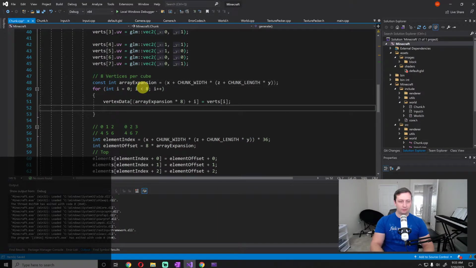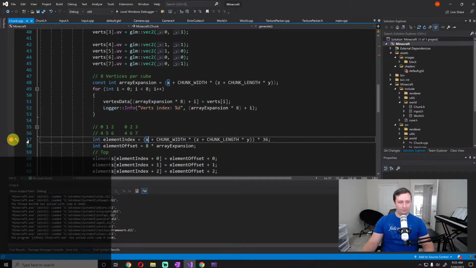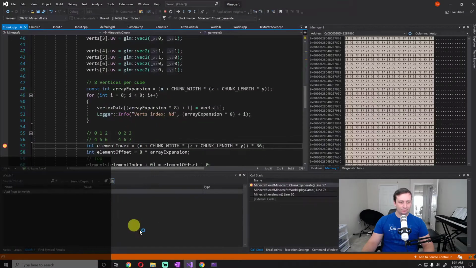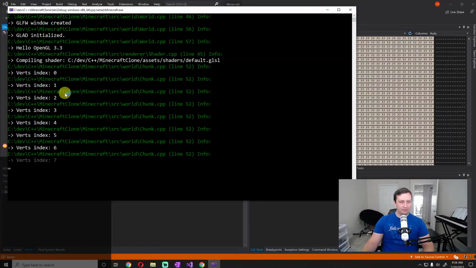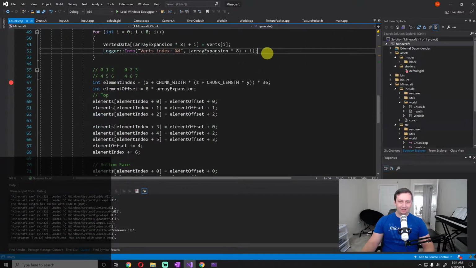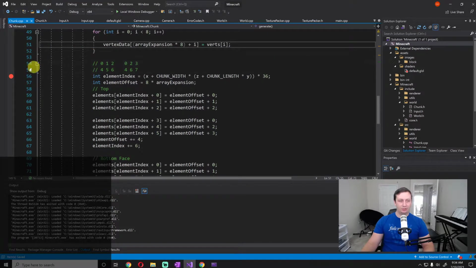So if I go logger info verts index, and then I do %d, and we copy this. This should go 0 through 7 for the first face. So if that's wrong, then we definitely have a problem. We get 0, 1, 2, 3, 4, 5, 6, 7. Okay, so that's correct too. So the vertices, I'm pretty confident, are correct.